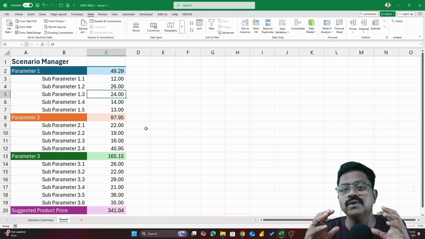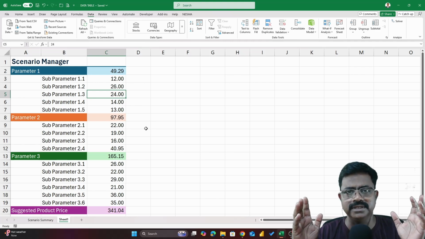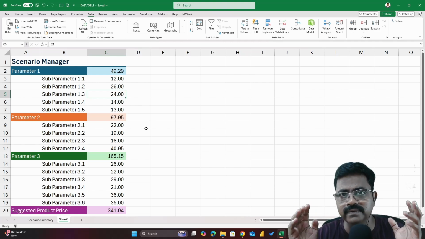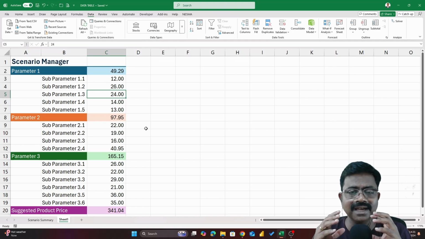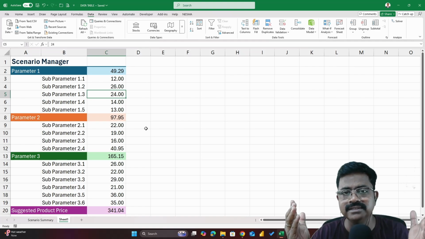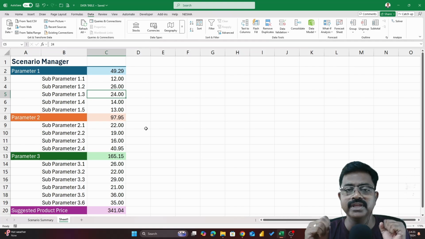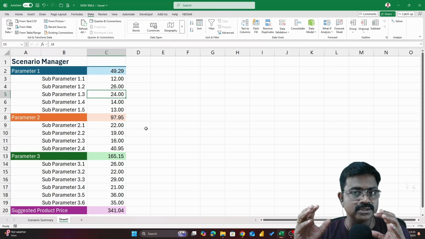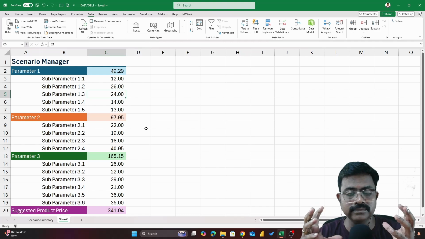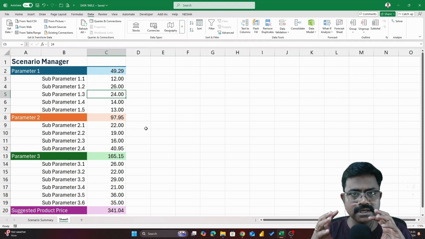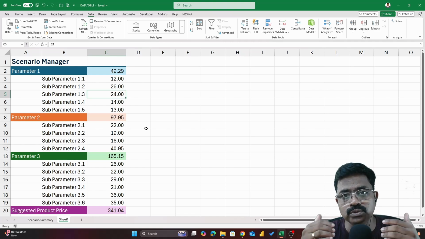But let's say you're going to do multiple variations on the input, 10 variations or 20 variations, and you want to know the impact of each variation. I cannot sit and create 20 scenarios or 15 scenarios, and that is the time the data table comes into play. So let us see how we use the data table, and there is a kind of setup which you need to do in order to make this tool work for you.